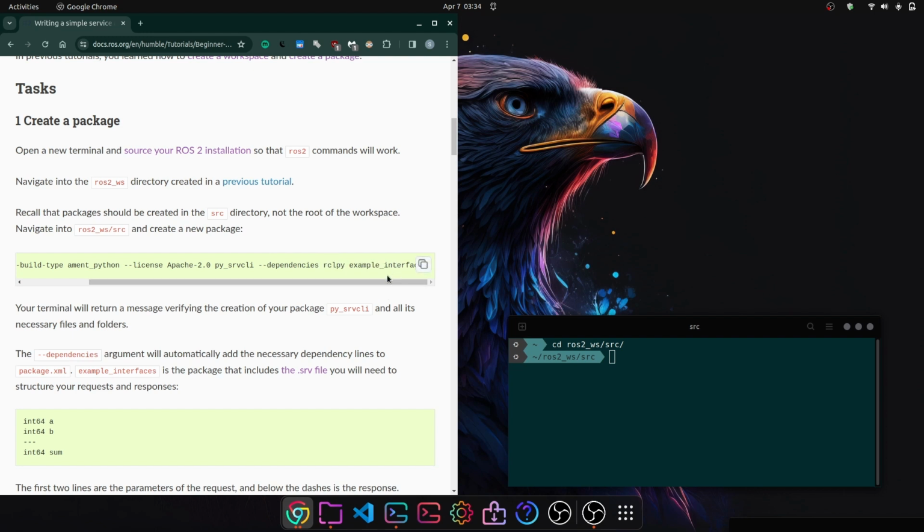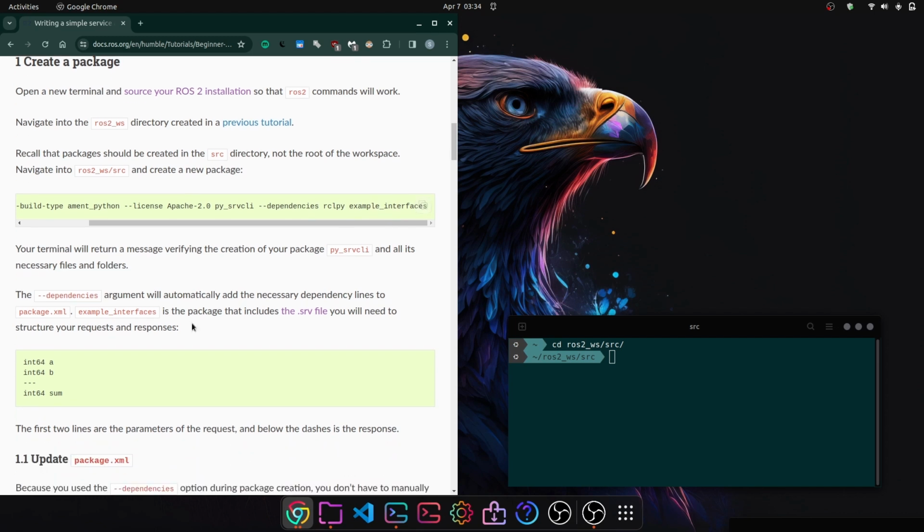So the example interface over here is a package that has the srv file, which is as follows. It has the request a and b, and it has a response sum. In the next video, we will see how we can create our own srv files, and how we can update our package, and then we can use those service files.